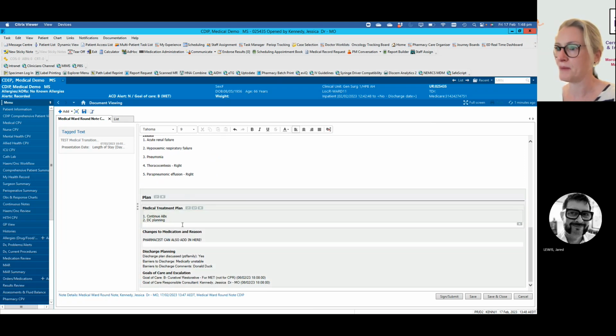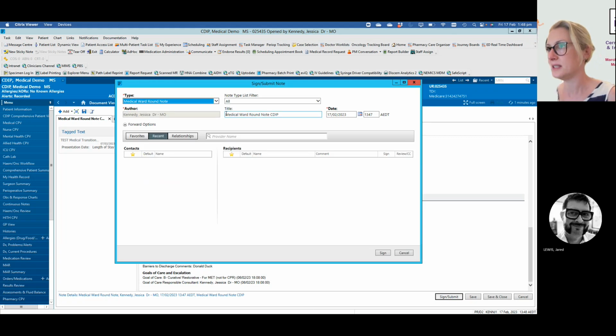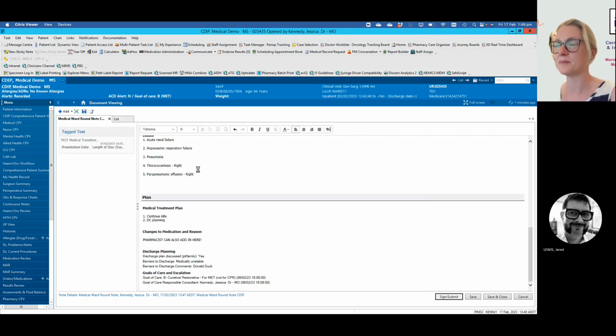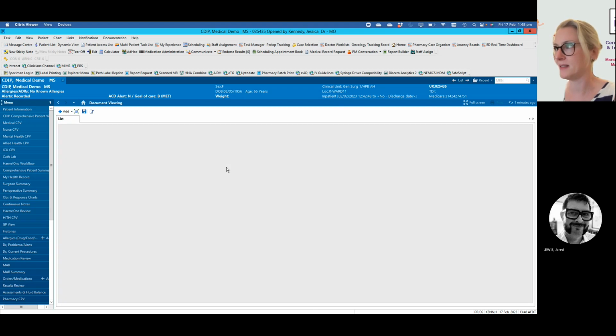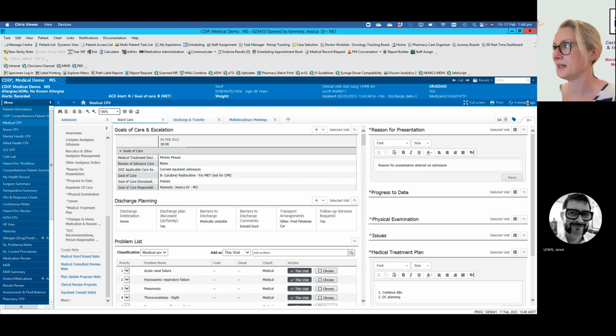And then you would just check your treatment plan and then basically sign it off. And that is your ward round note done. You just need to put your unit prefix at the start. CDIP won't be there in the live environment because I'm in the project environment, which is the practice center, and then sign it off, and that is your ward round completed.